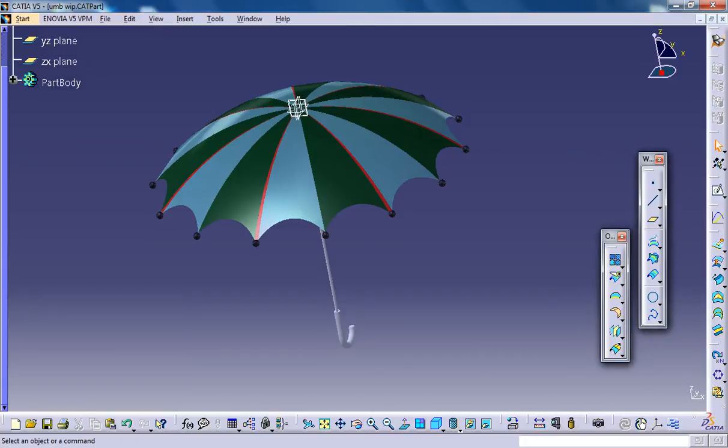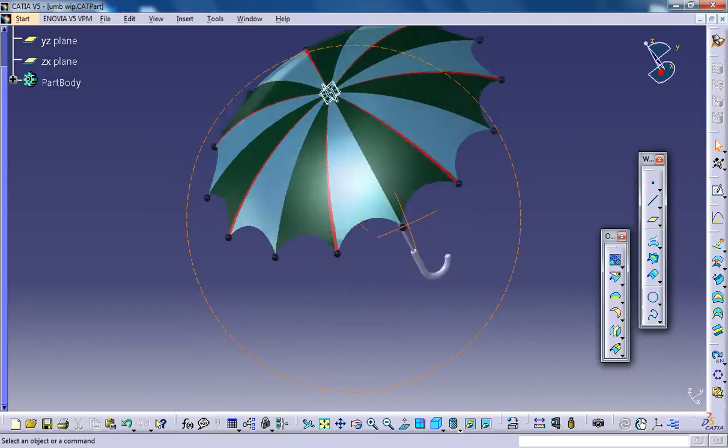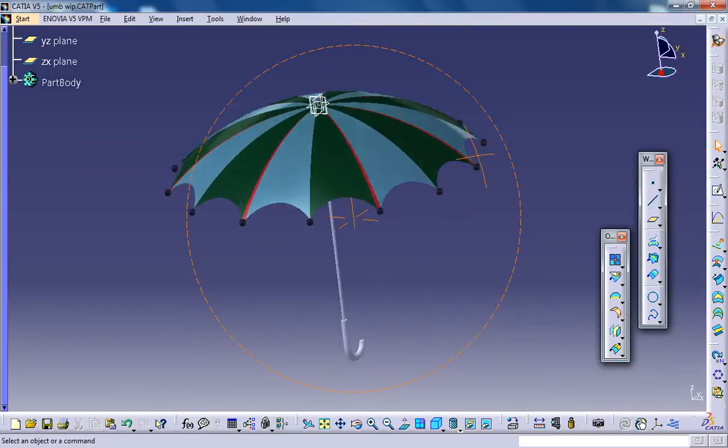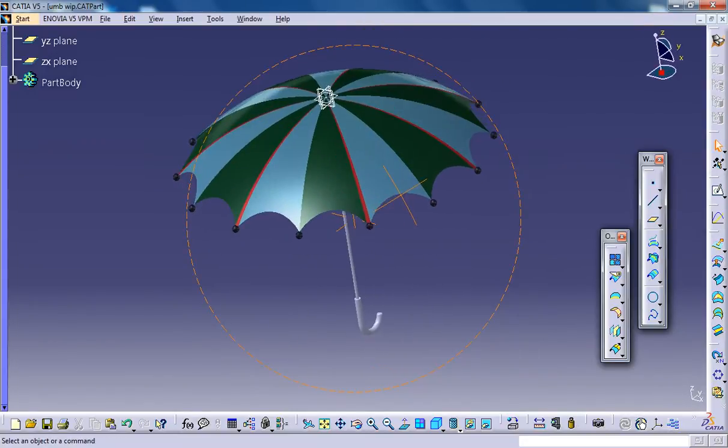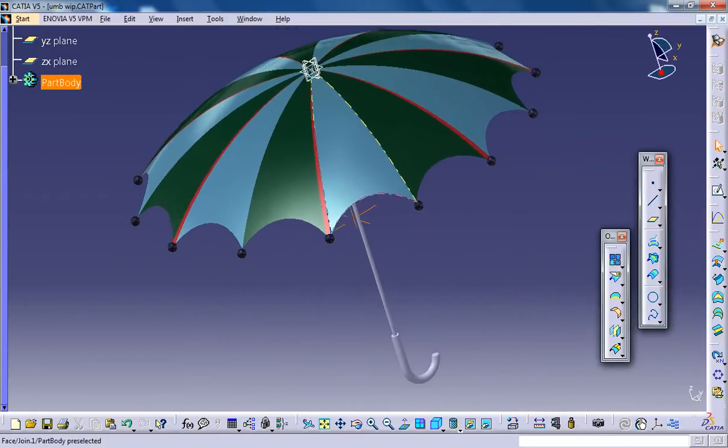Hello friends, this is Mohammed Shakil here, and in this tutorial series you'll be learning how you can design an umbrella in Catia V5. In the whole tutorial series you'll be working on part design, generative shape design, and a little bit of material editor and a little bit of wireframe and surface design workbench.